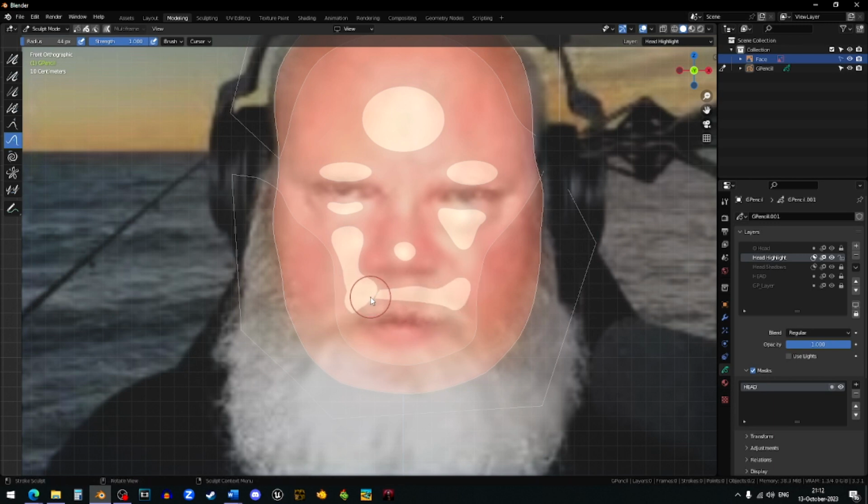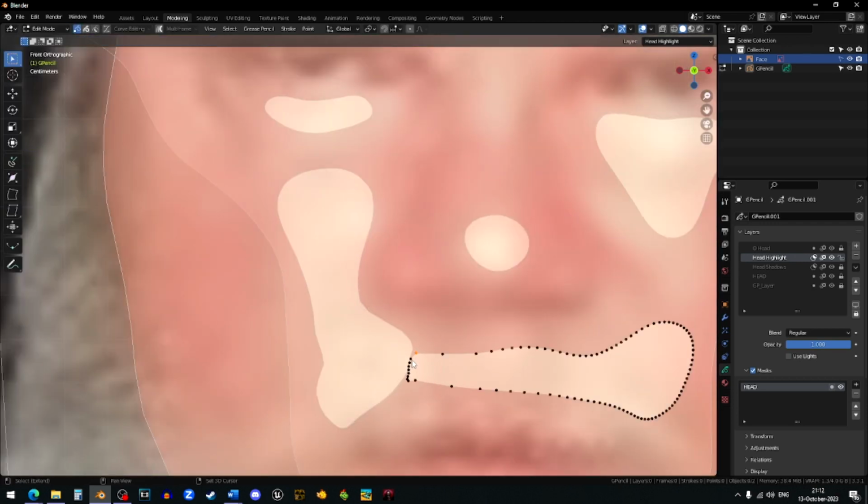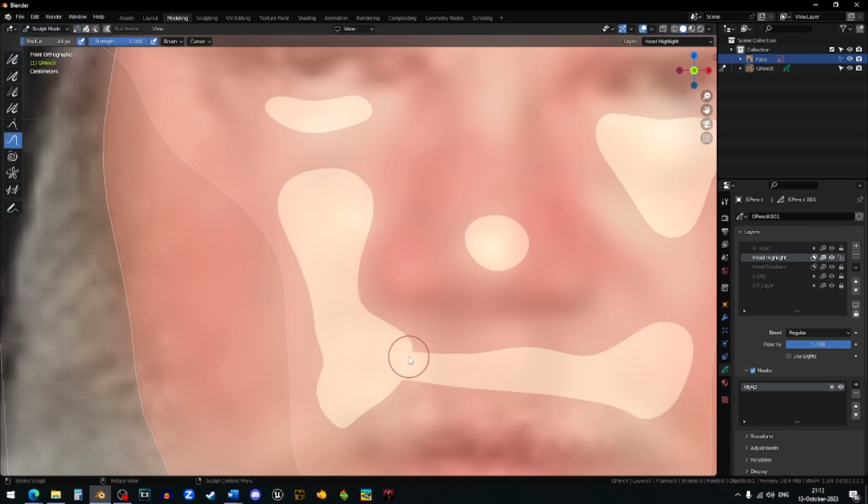You'll see here I'm trying to merge two of them and they're not quite merging, so I've gone into the edit mode and I'm just going to pull some of those over so that they overlap. But I do actually fix this later. But for now I'm just trying to make it line up a bit better.